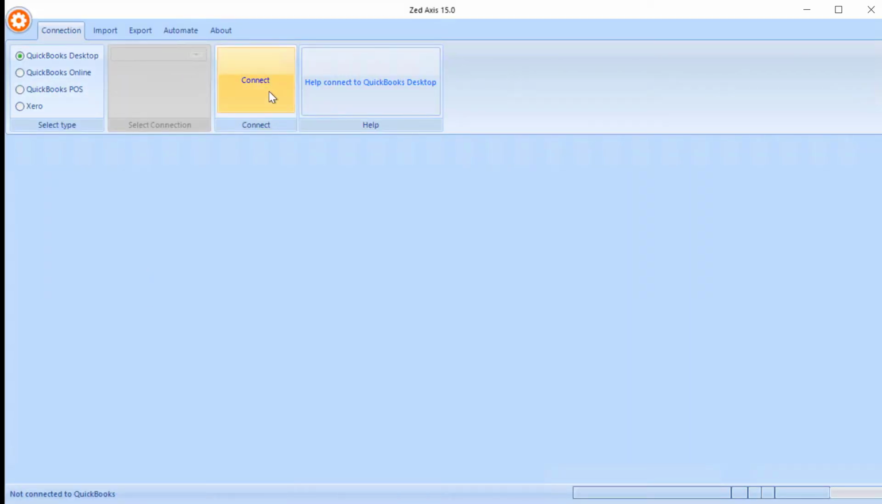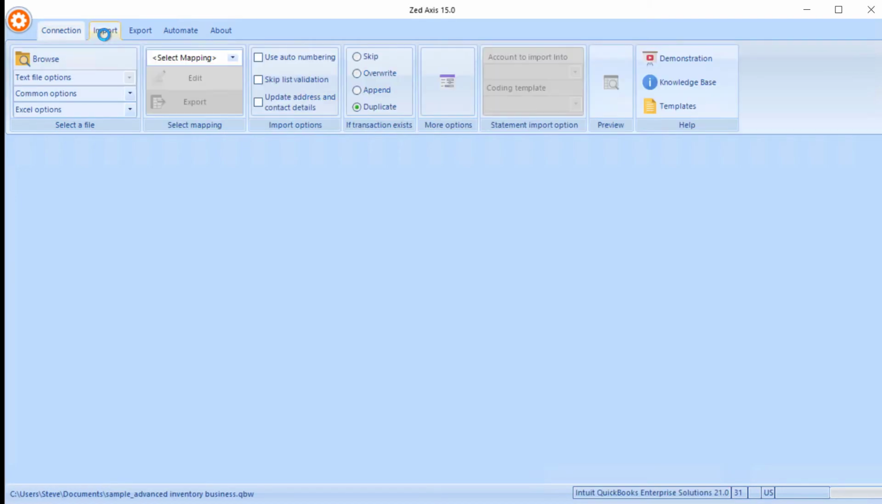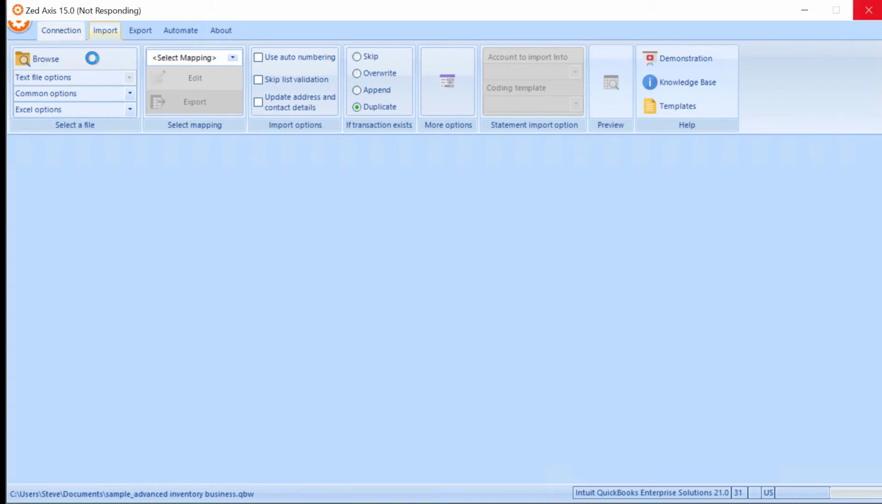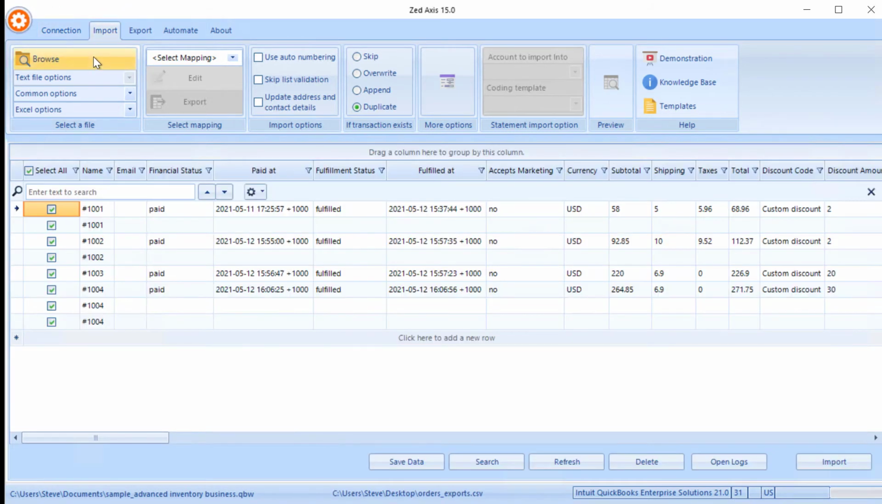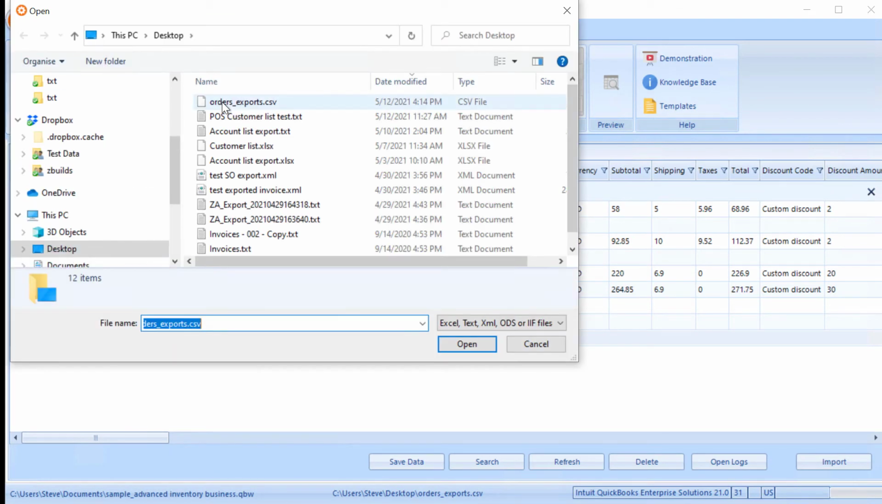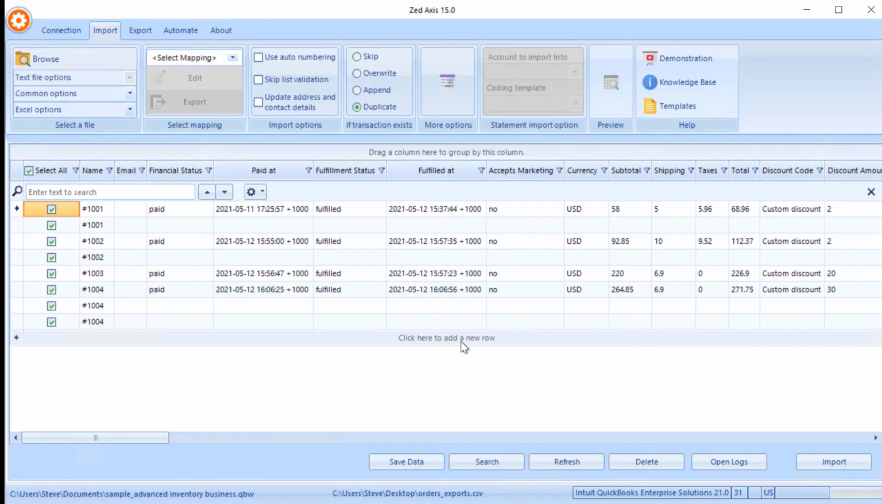First off, we make a connection. We click on the import tab and we're going to browse to the file that contains the orders that we're going to import into QuickBooks. So here's the CSV file and we click open. Once the file's been opened, you'll see the contents of that in this grid here.